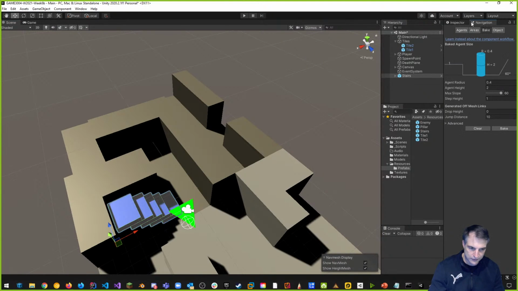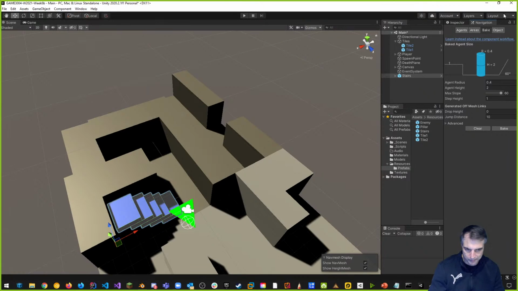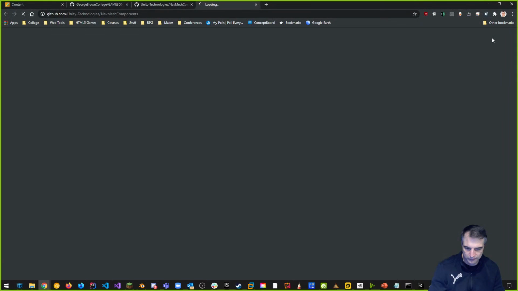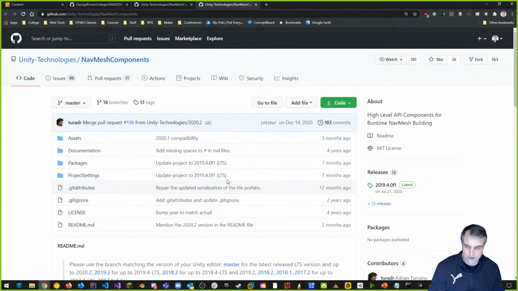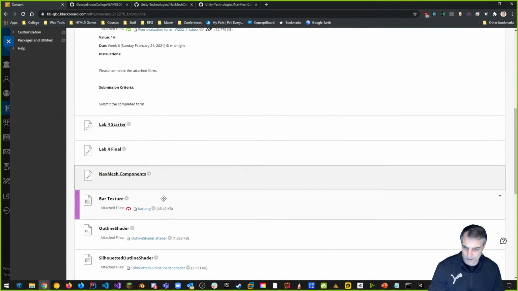And if you notice here in the navigation window, and again, you can get that by going to Window, AI, Navigation. That'll bring up the navigation window, which I docked here on the right-hand side next to the inspector. You can put this wherever you like. Notice that it says, learn instead about the component workflow. If you click this component workflow, it takes you to this GitHub site. And this is what I've put up under Nav Mesh Components in Blackboard.